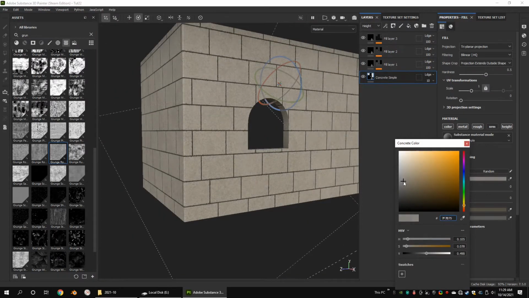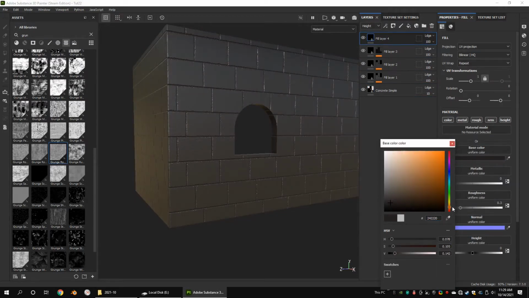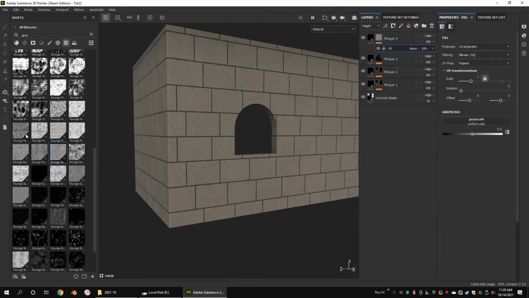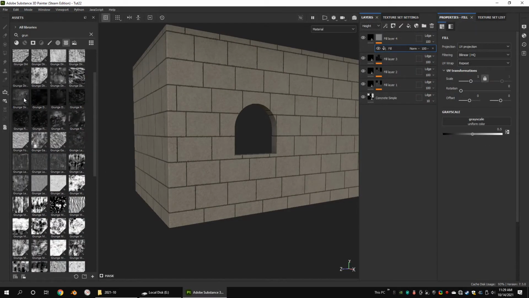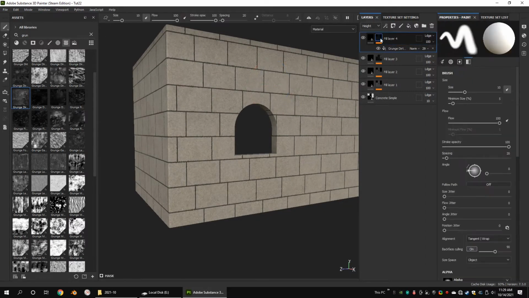Finally, let's add some leaks and dust. Create a fill layer. Change color to dark brown. Increase the roughness. Add a black mask. Add a fill. Add a grunge texture as per your preference. For the modern type bricks like this, it is better to decrease the dirt level.